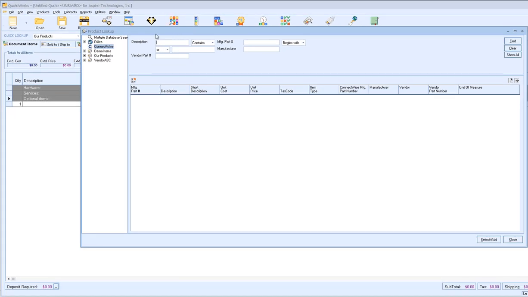When you click on the products icon, this will open up the product lookup window. On the left-hand side, you'll see a list of the vendors or databases that you've set up to pull or source items into QuoteWerks. So out of my product databases I currently have set up in QuoteWerks, I've connected with ConnectWise so I can search my ConnectWise item list for any of my products or services that I have stored in ConnectWise.